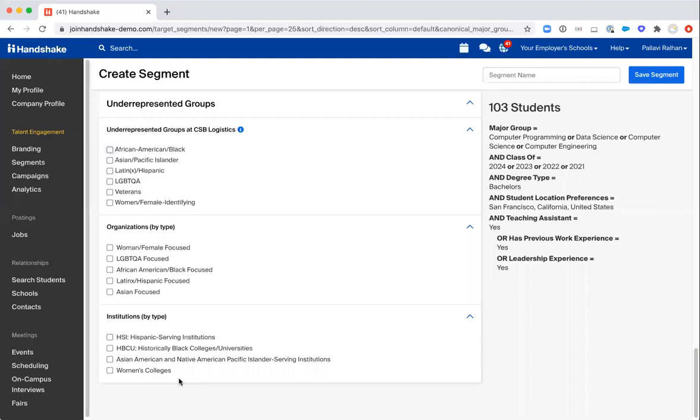You can use as many and as few filters as you want in a segment. You really just want to make sure that your segment is as specific as possible. You'll see at the end of my segment, I now have 103 students that match the requirements that I'm looking for. So I'm going to go ahead and save my segment with a unique name. That way, in the future, you can remember what that segment entails.